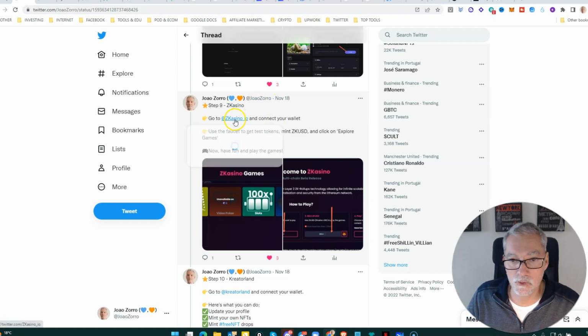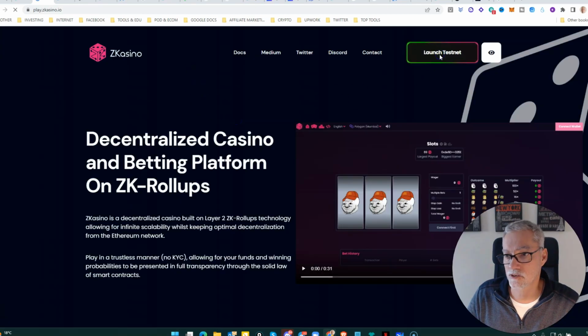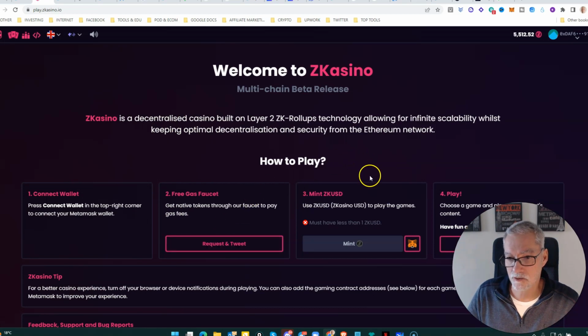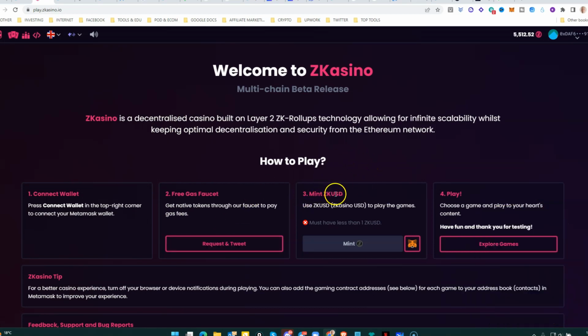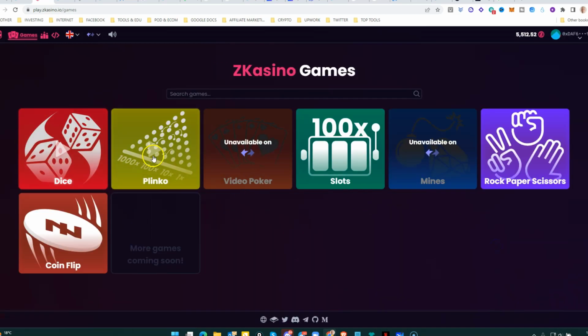So head to ZKasino. First click on launch testnet. Then you can click here to get some test tokens. You can also mint zkUSD. You need it to play games. And then you click here where it says explore games and just play around with it.